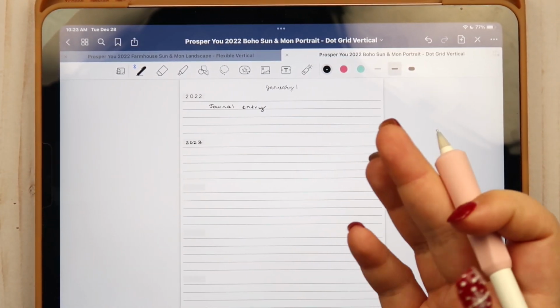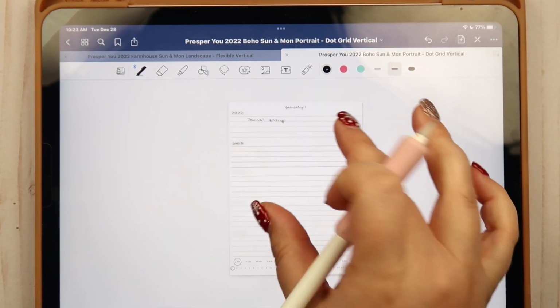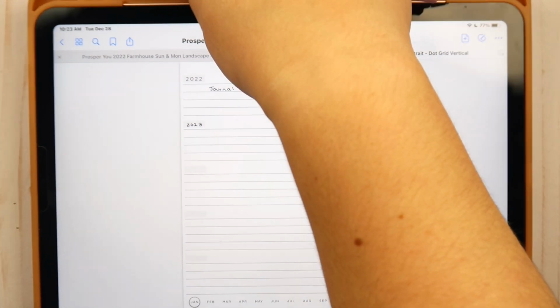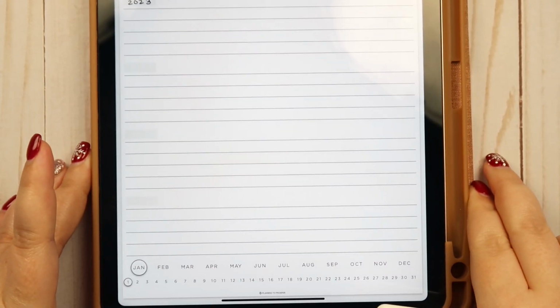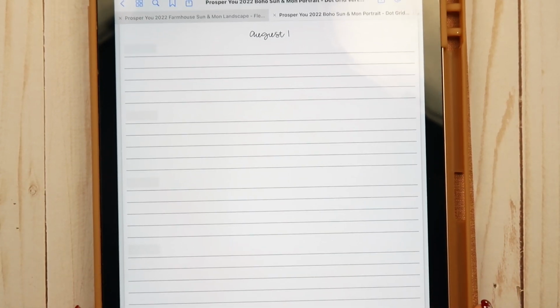That's kind of the beauty too of exporting as a GoodNotes file, is you've got more flexibility in that sense. The other great thing is that the links are all still intact. So let me just flip this around so you guys can see it a little bit better. If I go to the bottom here and I tap on August, it's going to pull up August.